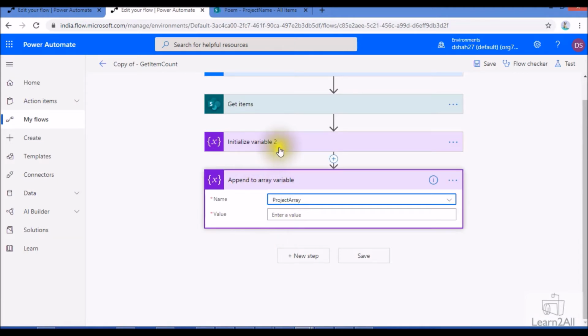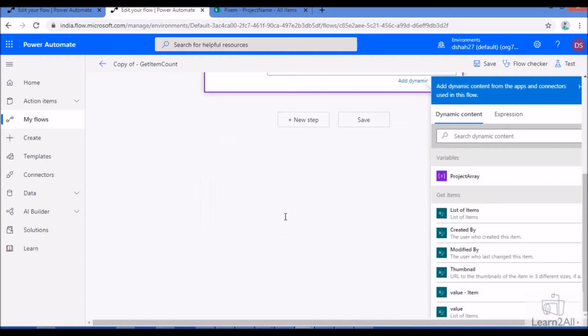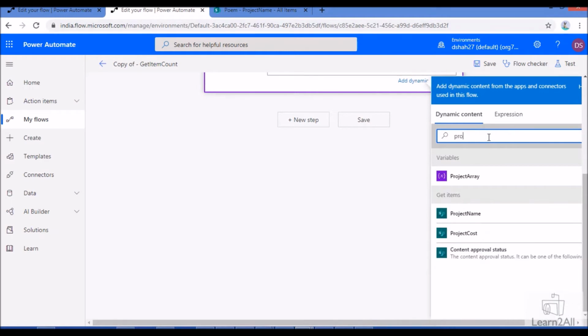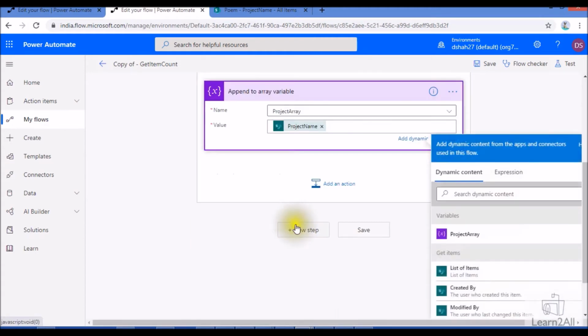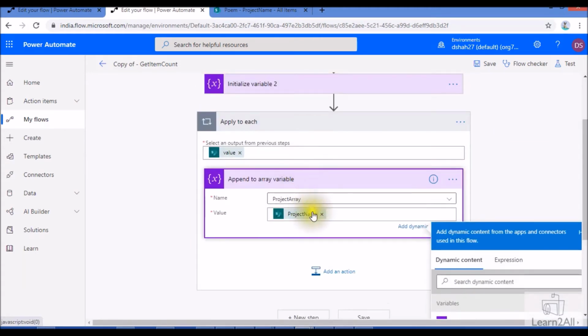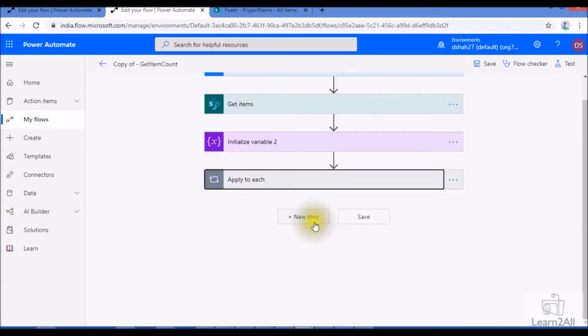We need to select the project array that we just initialized, and inside the value we add the project title. So we just search for project name and select that. It will automatically add an Apply to each, so each value will be added to the appended array. Now we just need to collapse Apply to each.